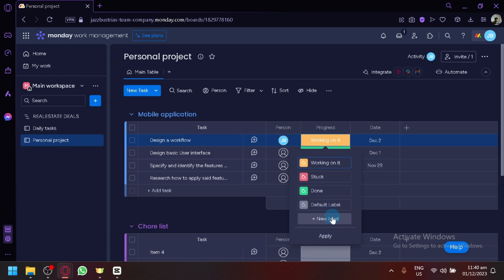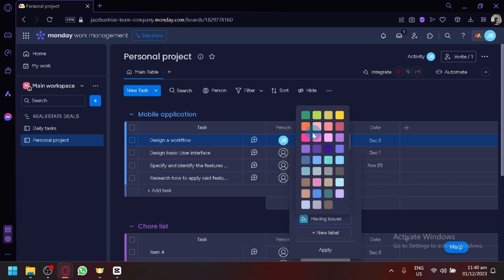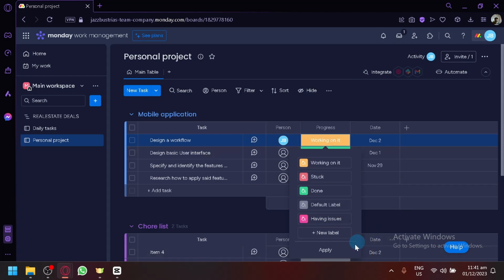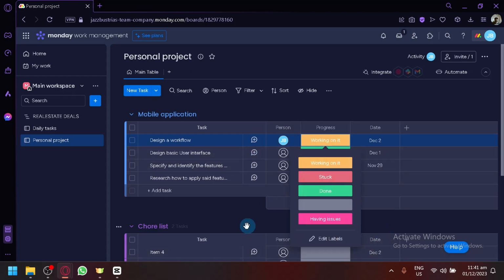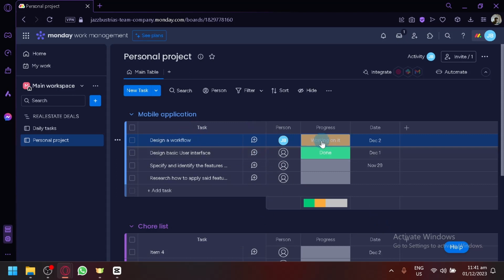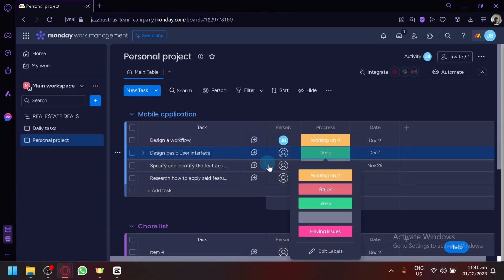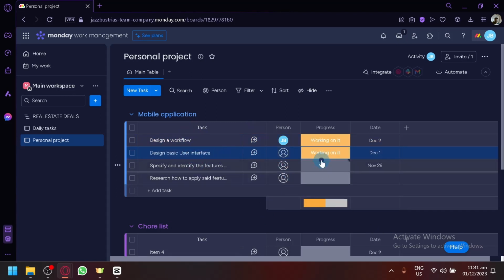You could click on edit labels, and then you could add a new label, let's say having issues. Then you could change the color to a different color. Let's say pink is having an issue. Click on apply. So designing a workflow, working on it. Design a basic interface, let's say working on it.